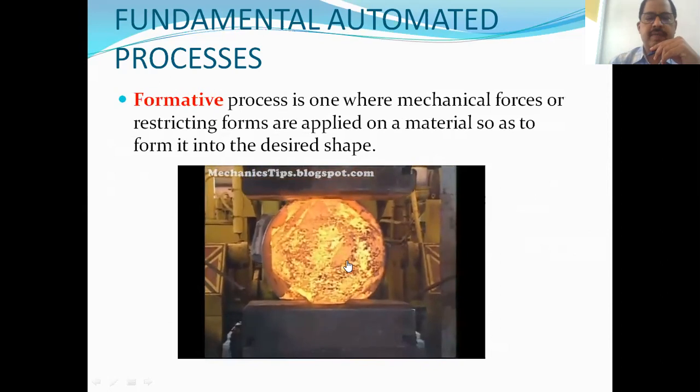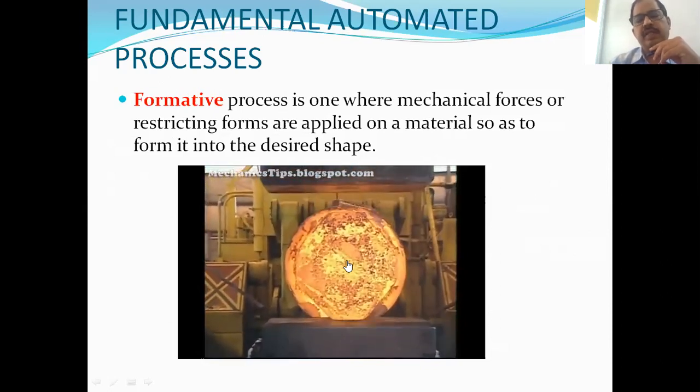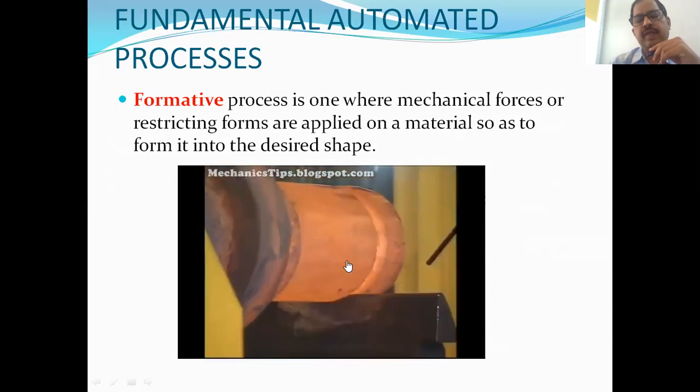What are the processes? One is subtractive, next one is additive, third one is forming. This is forming. We are not doing any machining. We are not removing the material. We are pressing, and we are getting the formation.